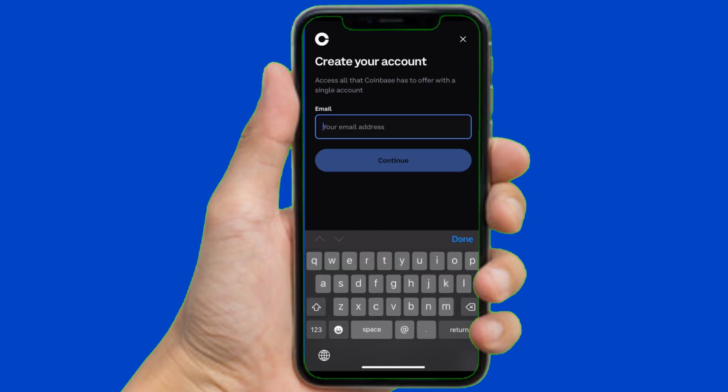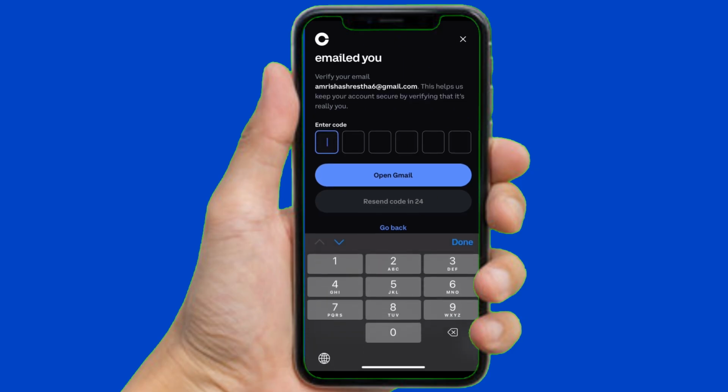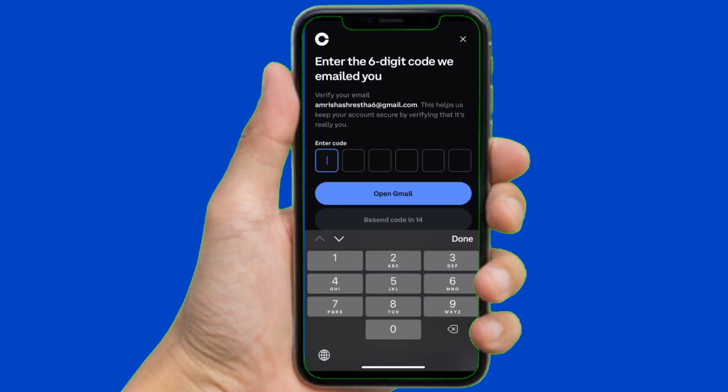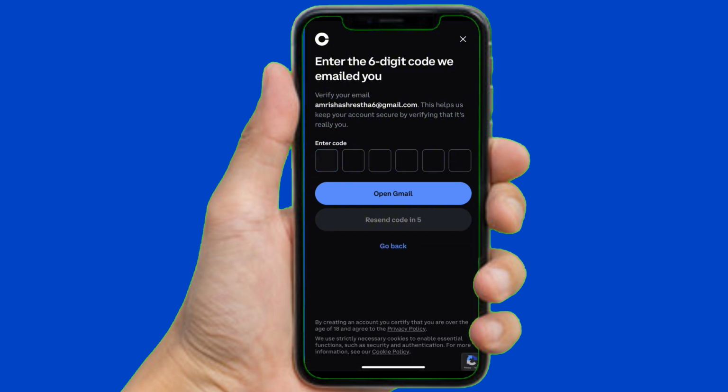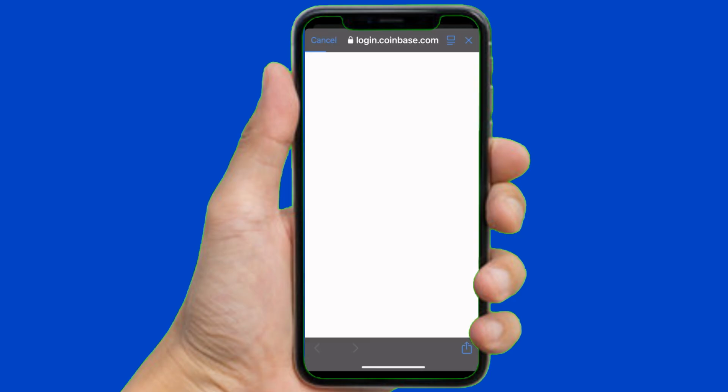Then simply add your email account just like this. Then add the 6-digit code that you will get on your email. If you are signing up for the first time, you will do the sign up process. And if you have already logged in, you can simply tap on sign in. Just like this.